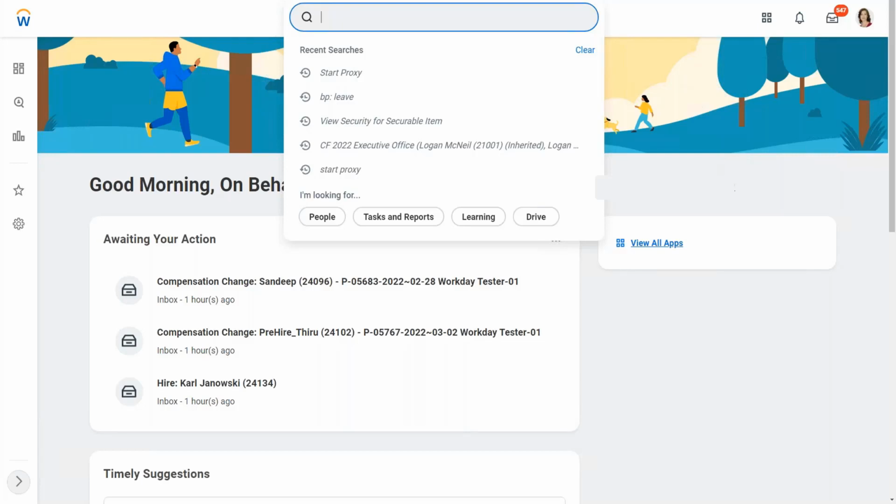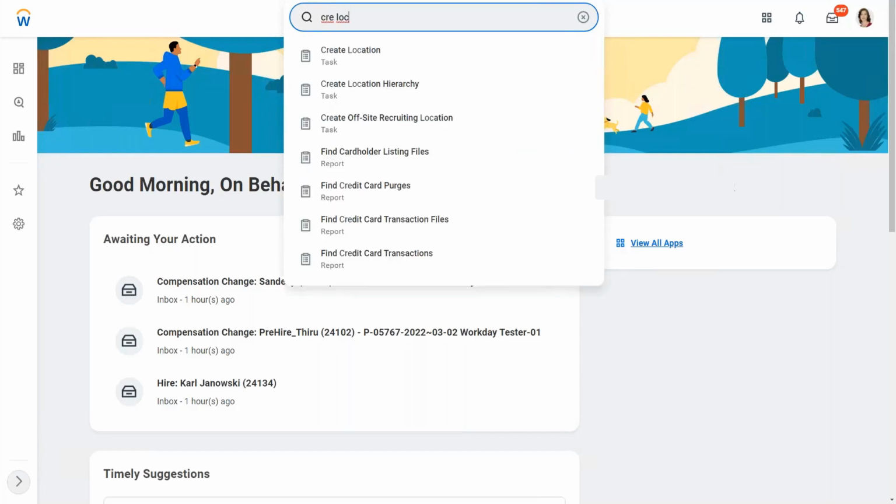So if I type the word C, R, E and LOC, you see it starts giving you some predictive search options. It is thinking that CRELOC most likely means you are looking for the task called Create Location. So you don't have to type the complete word to search for it. You can just type the first 3 characters of each word and it will try to find the task or the matching report or the matching object for you.